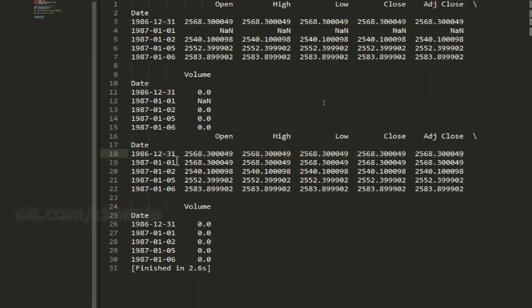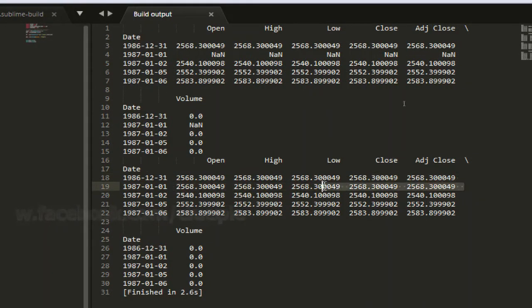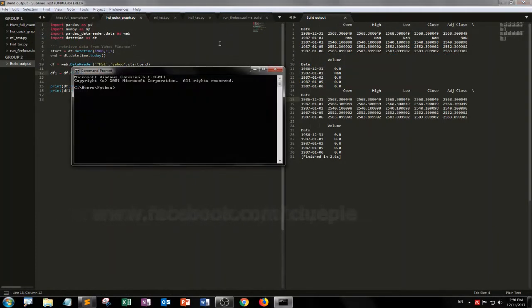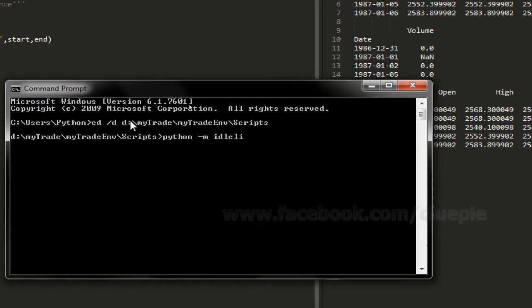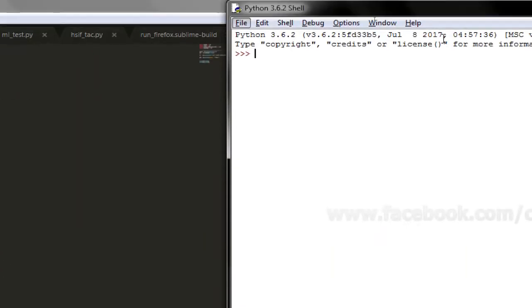So let's say on January 1st, 1987, the row data is blank, it's not a number. Instead, we'll fill it with the previous trade day's number. Just quickly go over how you can do it. Open up the command prompt. Okay, so I just go to my virtual environment.